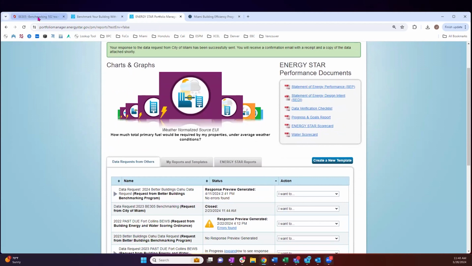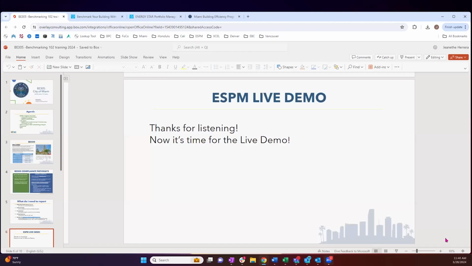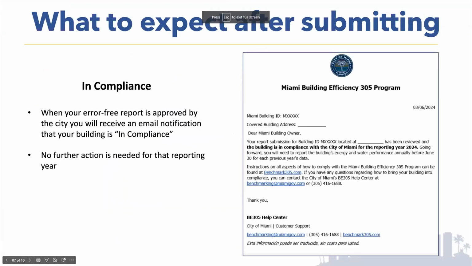So going back to our PowerPoint. There are two things you can expect after submitting. When you submit, the city receives those reports overnight. So the following day, you're going to be receiving one of two emails. The first one could be if your building is in compliance, meaning you submitted an error-free report. It's been approved by the city and no further action is needed from you. This is an example of a compliance email that you can be receiving the following day after submitting your report.